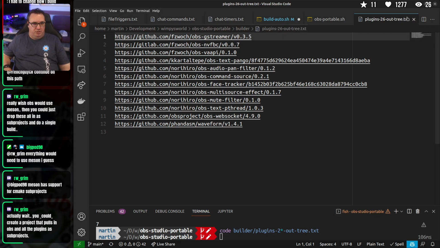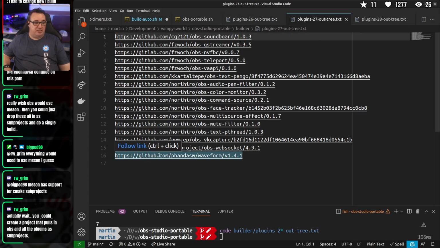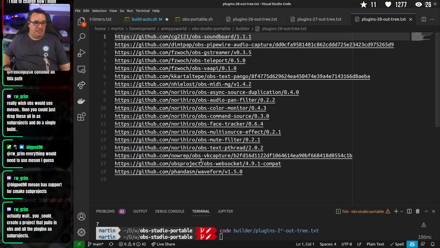So I've put the plugin configuration in separate config files. This is the plugin configuration for OBS 26. There's 12 plugins. For OBS 27 there are 16 plugins, and for OBS 28 there are 18. So it can't be just automated. You can't just say add this plugin, because the way that the API has changed inside of OBS over the years, new plugins released today may not be compatible with like 26 and 27.